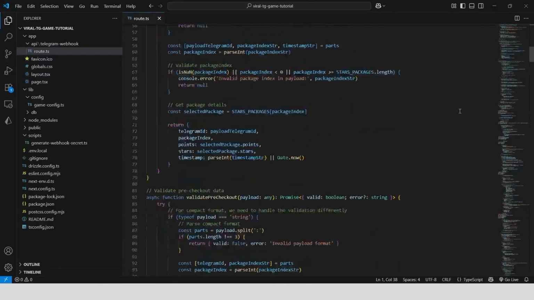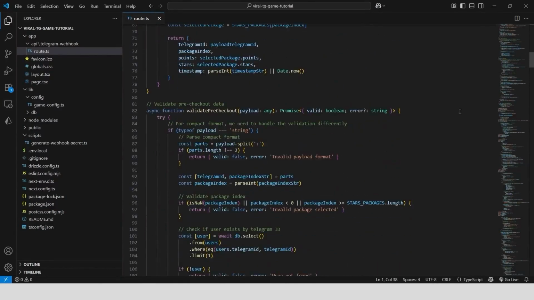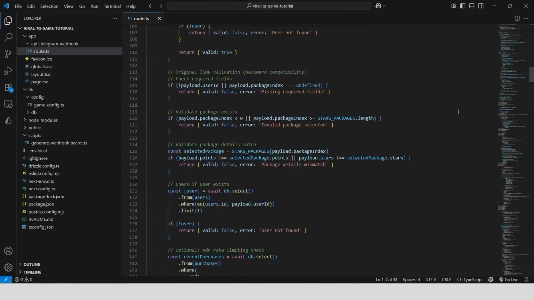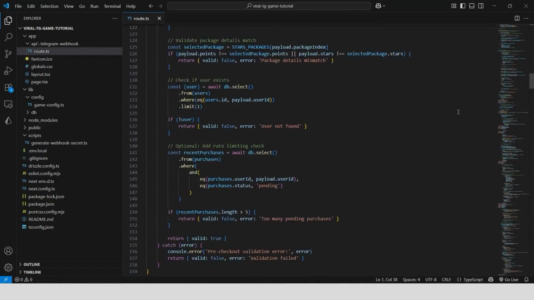Validate pre-checkout. This is the first step in a Telegram Stars payment. When a user confirms a purchase, Telegram sends a pre-checkout query to our webhook. This function validates that the user and the package they are trying to buy are valid before charging them. We respond to Telegram with either an approval or rejection.